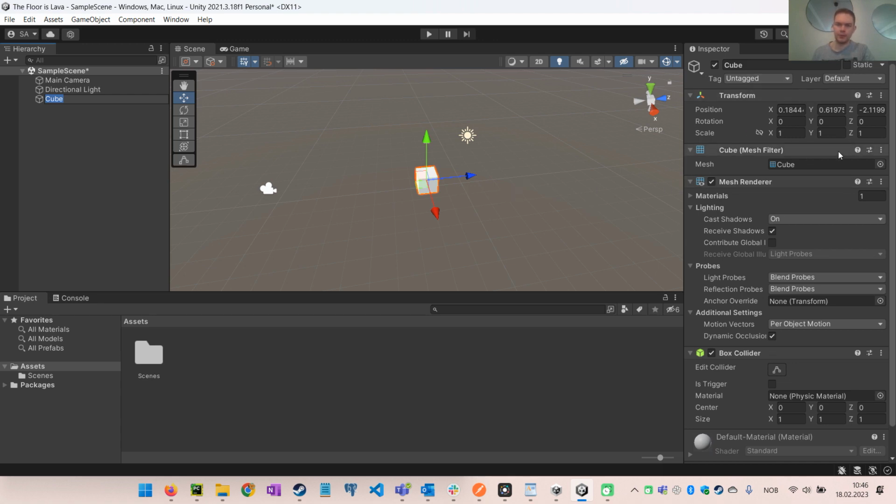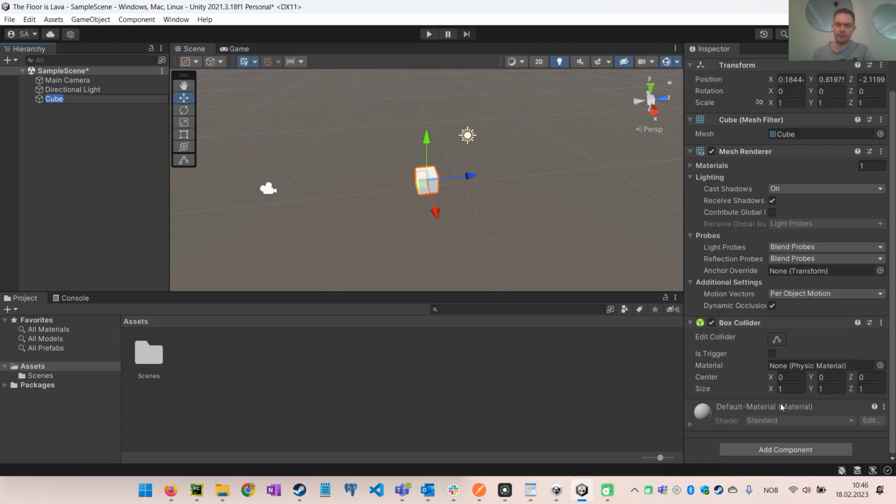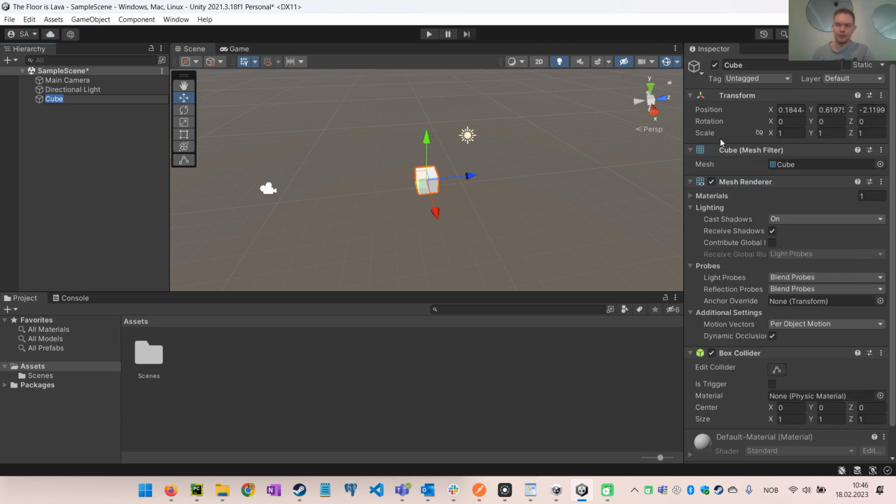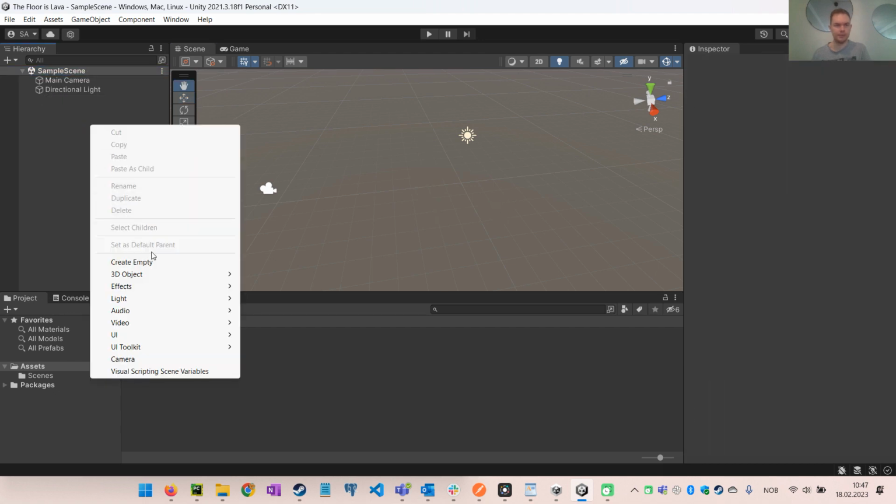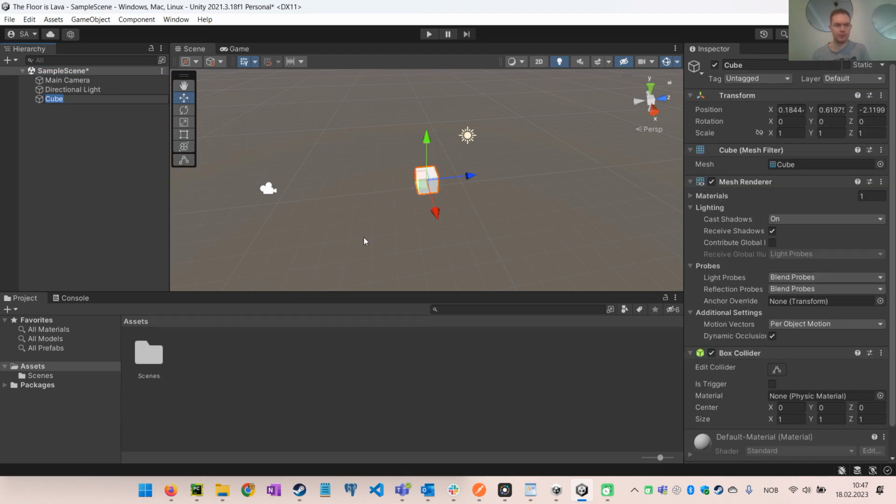On the right side of the cube, we have the inspector. And the inspector holds all the information about the cube. So this is the position of the cube in the app. And we also have the scale of the cube, so how big it is. If we press create cube.